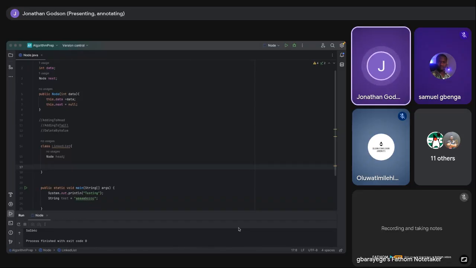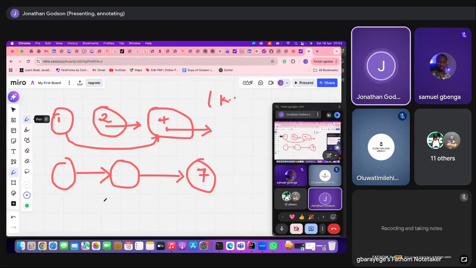So we only have a reference of a node. There is no value. At this point, this is the only thing we have here. We have a reference that is pointing to null.